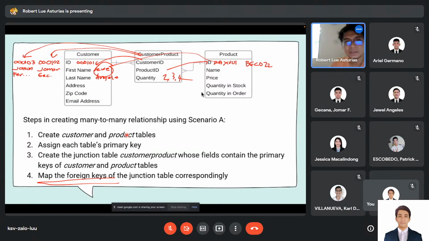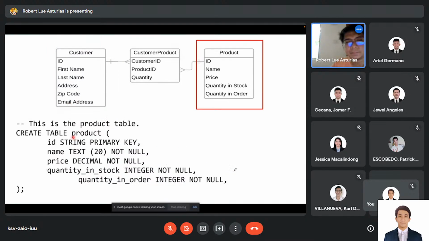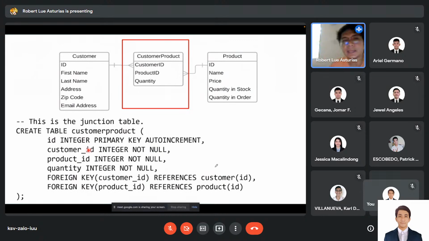So, let's start with creating the customer table. Alam ninyo na yan. You have your primary key, so you create the fields. Then you create the product table. You assign the primary key. Create the other fields. Tama ba? Yes po. Kasunod pa ba kayo o hindi na? Siyempre. So, paano naman natin i-create to?